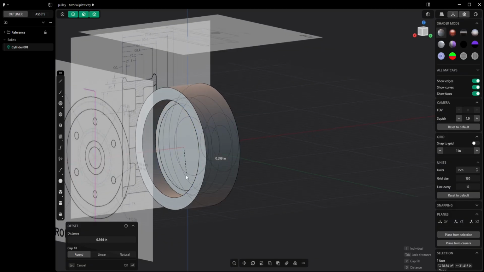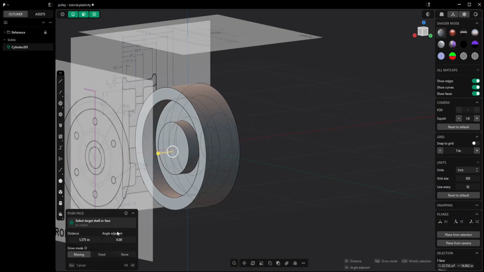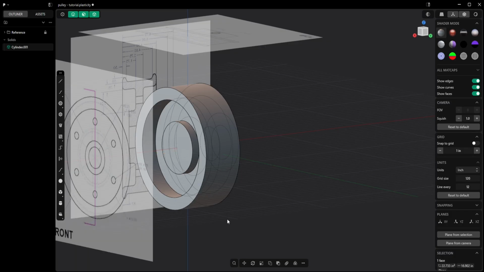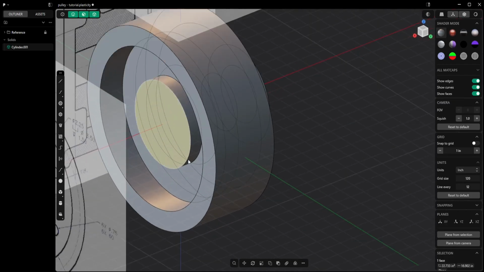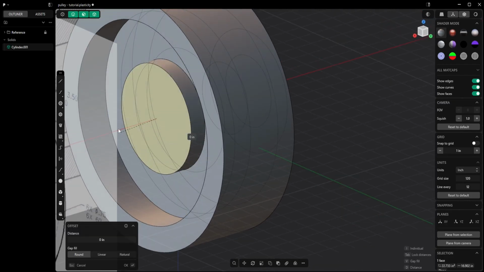Then I'll hit O for offset, drag in, left click, set the distance to 2.31, hit enter and then right click. Then grab the handle and extrude out, set the distance to 0.88, hit enter and right click, then hit O for offset, and it's going to act stupid again, so I'll escape out of this and try it again. Hit O for offset, drag in, and now it's working.